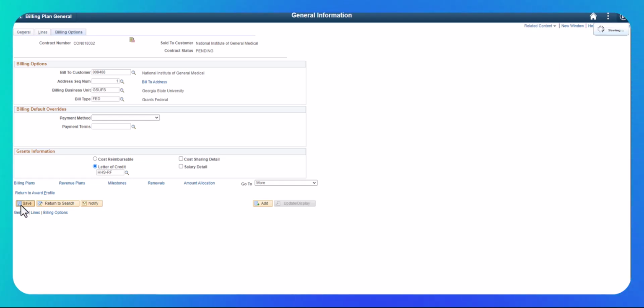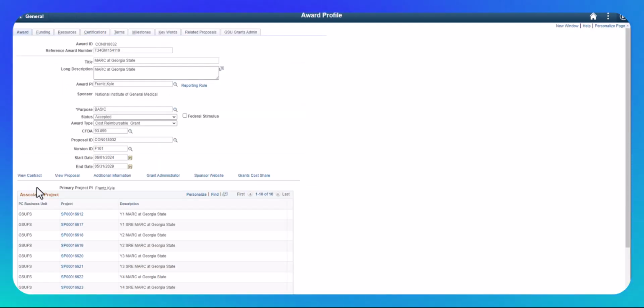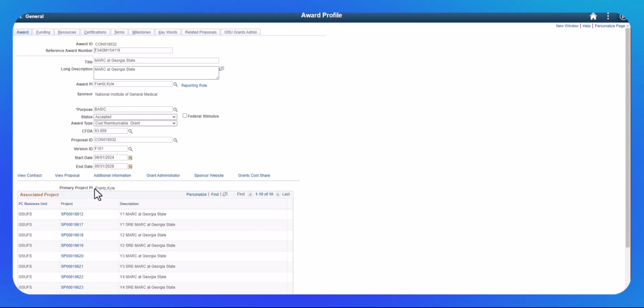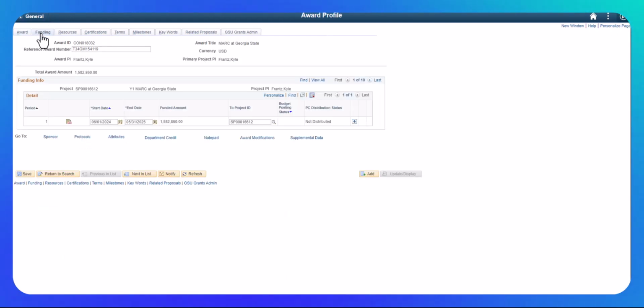I'm going to select Save here, and now I'm going to return to my award profile. Now I'm in my award profile, and you can see my additional SPs are added here. So these came from the contract lines that we just added, and I can now see this and make sure that each one was added here in the correct order. Everything is good. I'm just going to save that to be safe.